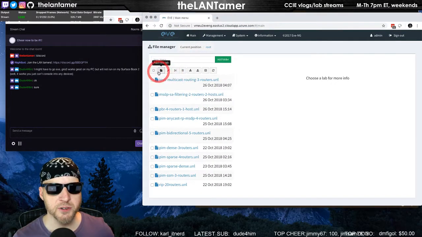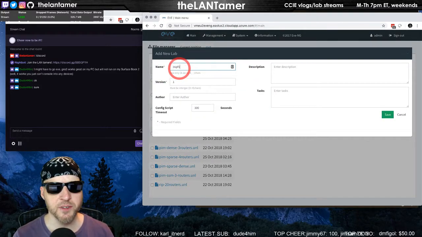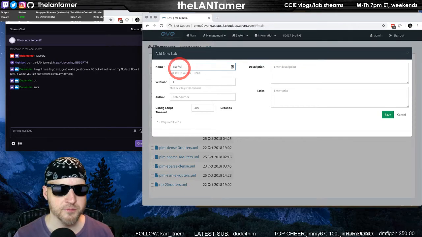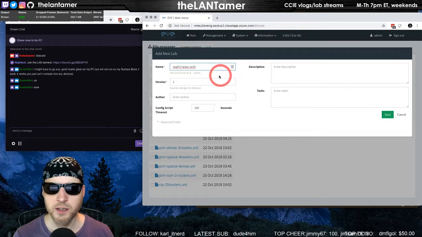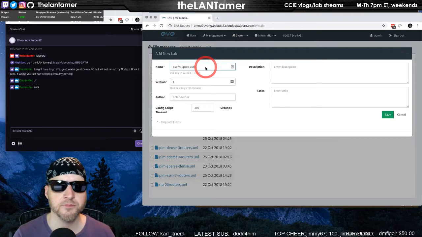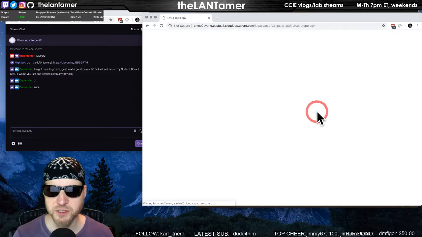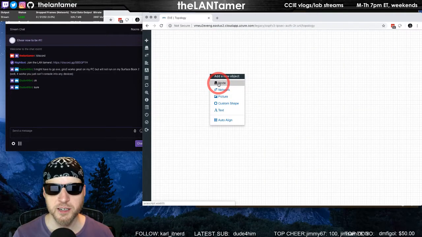So what we're going to do is create a new lab. And we're going to call this OSPFv3 authentication, and just authentication. And this one is how many routers? I think it's just 2. Yeah. I found out I needed to use shorter names because these were getting out of control.